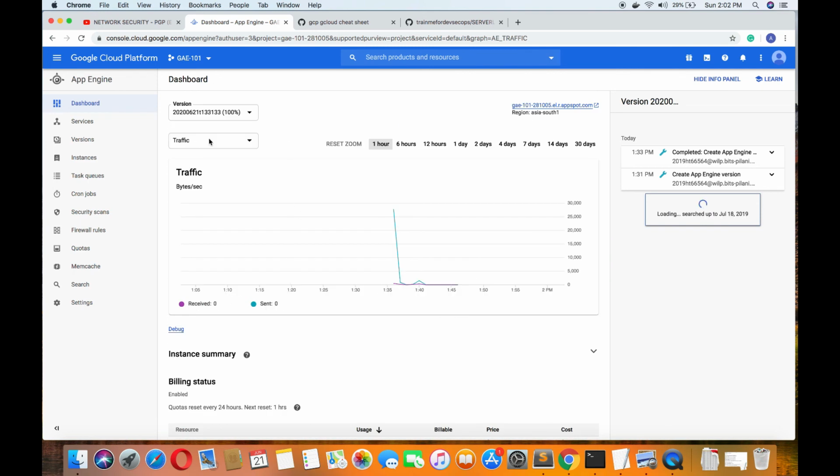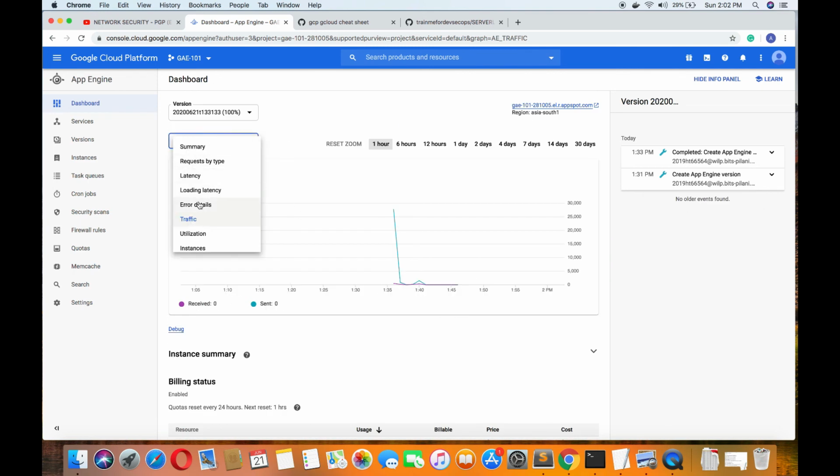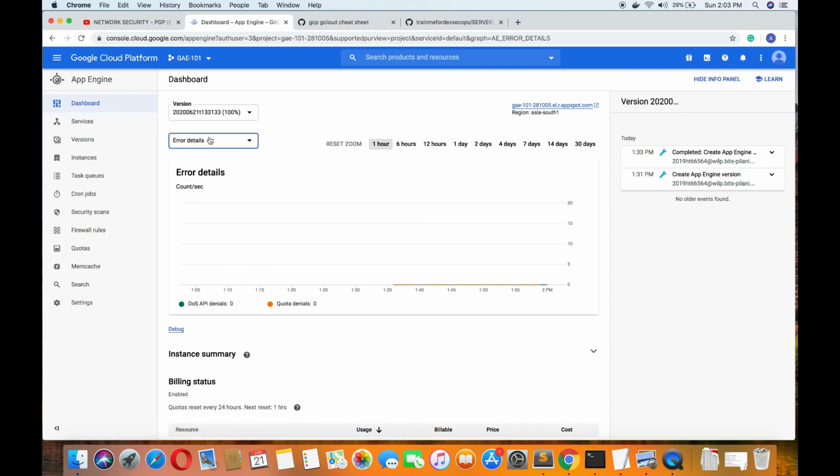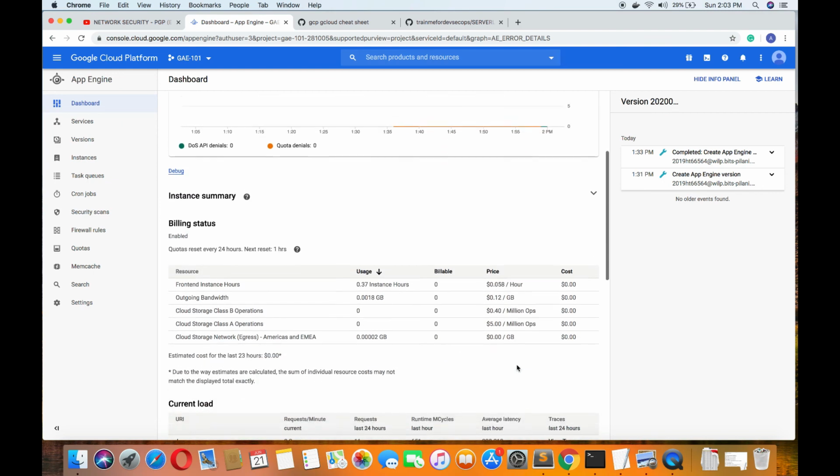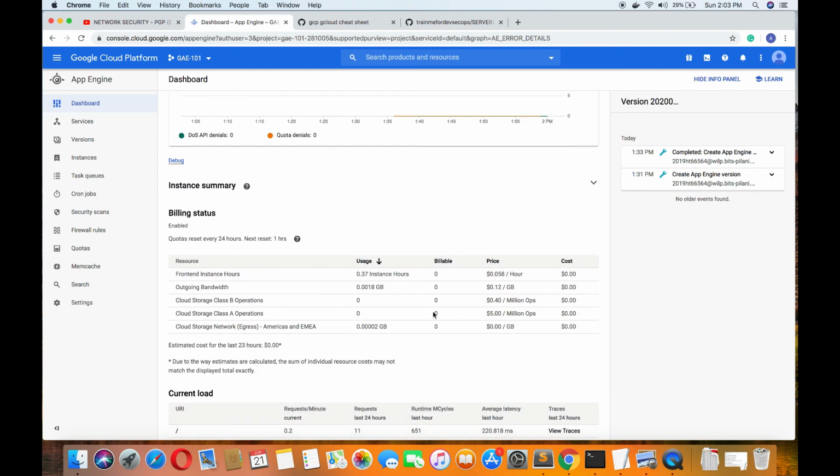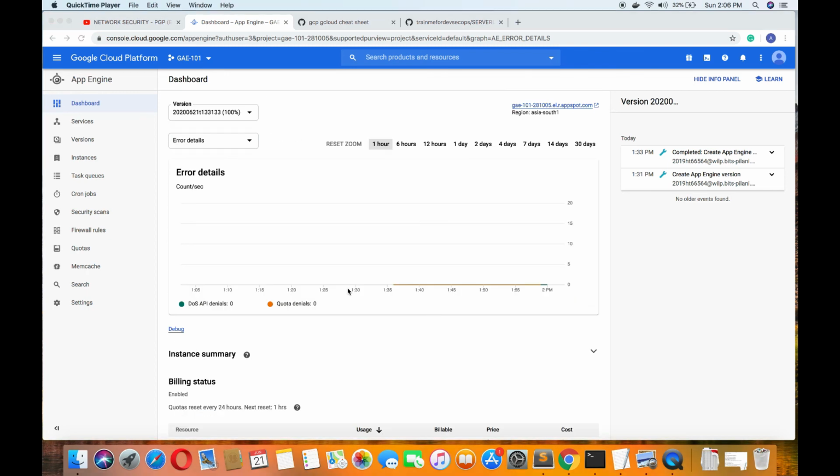If you want to see only the graph related to the error and other various details, you can just select that error section. And if you see there is no error as of now, that's why the graph is quite stable, and it's at the low, it is zero level. And we can see all the billing data from here, whatever is required.